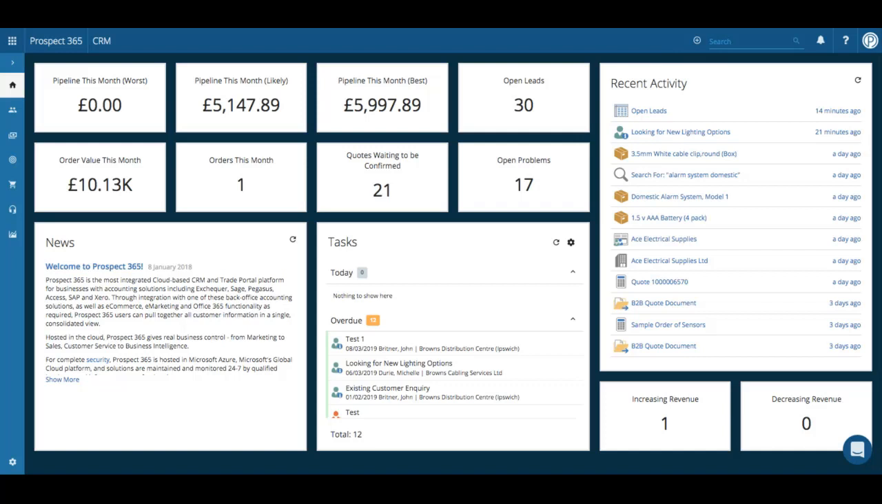Finally, we then have our main menu bar in the top right hand corner. Here we have the global add button, which allows you to create a record without needing to search for the required parent record. Quite handy if you have the customer on the phone.